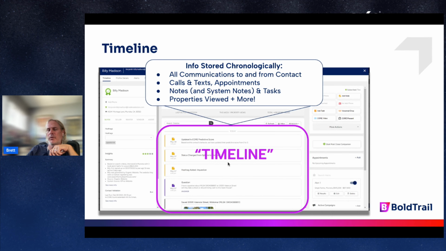Everything. You can say timeline equals everything. Pretty cool. Okay. They clicked on this property. Oh, they saved this property. Oh, they opened that email at 4:14 on Tuesday. I can make a note. I can pin it to the top. If I'm working with a lender, we can have communication here via note.